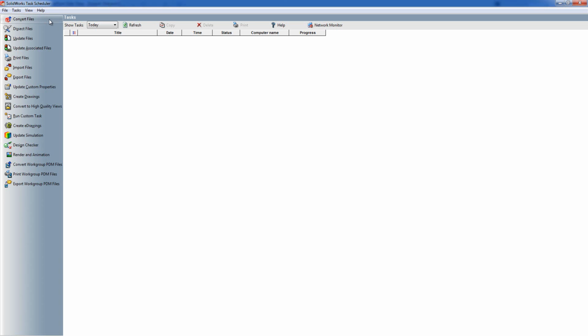Convert files, the first one, takes SolidWorks files from, say, 2011 and converts them to SolidWorks 2012, for example. Dissect files goes through files and takes out all of the different features within the file so they can be used as temporary library features. Update files essentially opens the file and does a Control Q rebuild to completely rebuild the file.